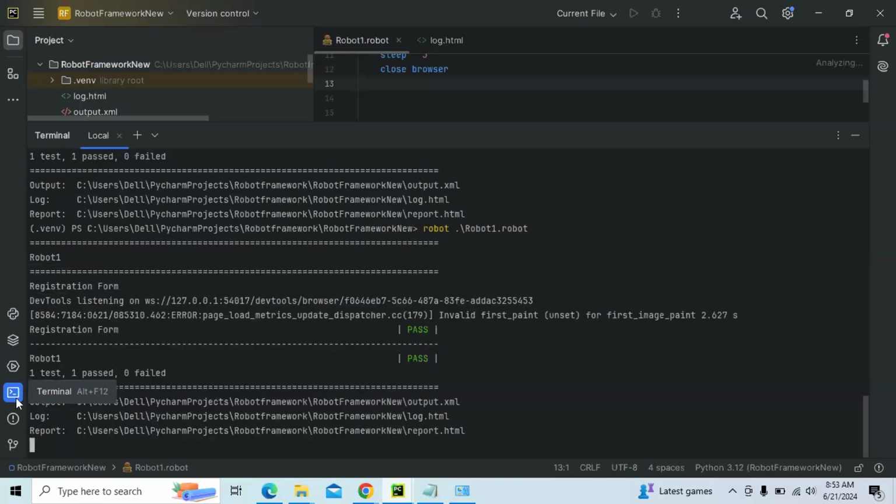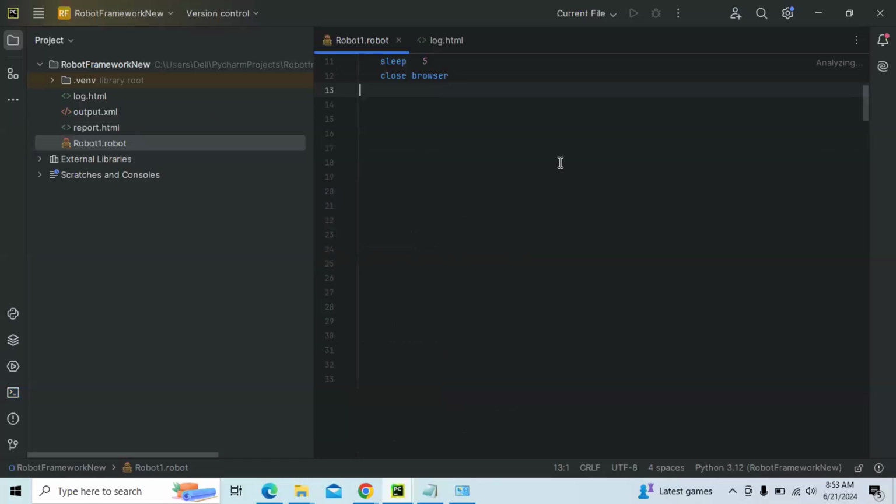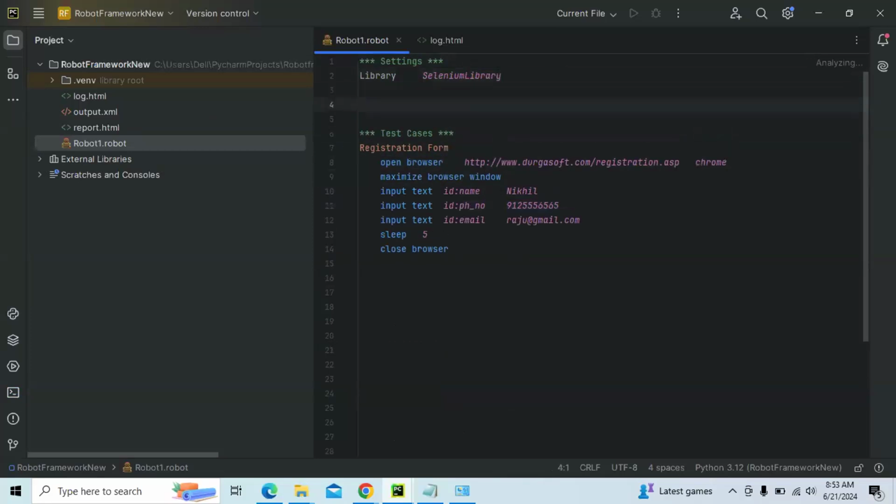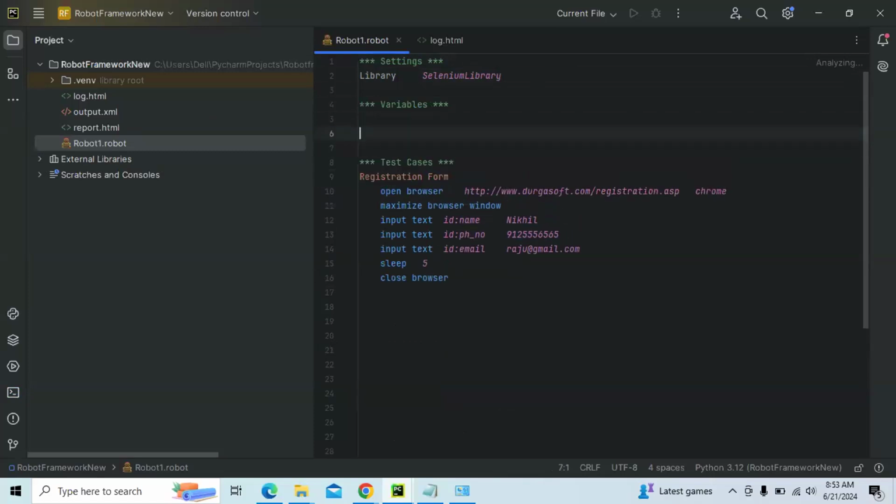Now we will try to also understand, since we are passing this data, these are very common, right? This one and this one are very common. I can change this later, but these are all common. So if I want to put this in a variable, how do I do it? There is a section called variables. Variables means if you have any predefined variables to be created, we have so many options like this: resources, settings, test cases, variables, keywords. I will try to explain you one by one.